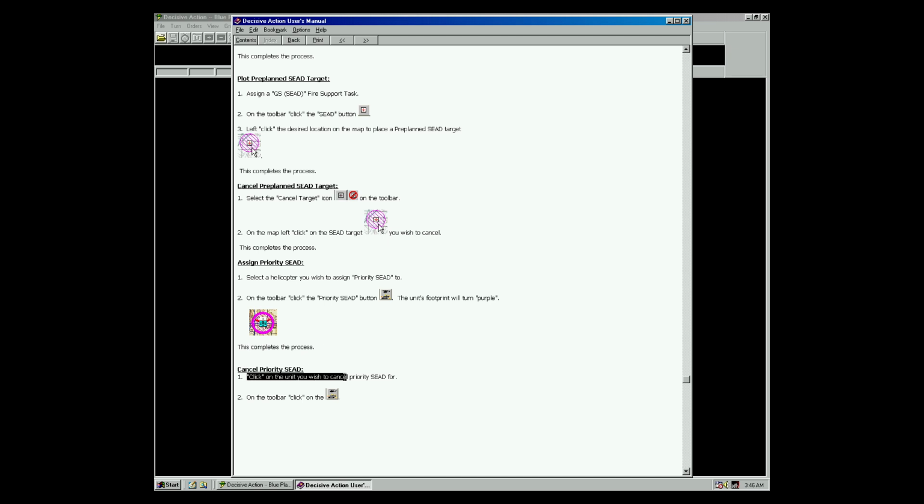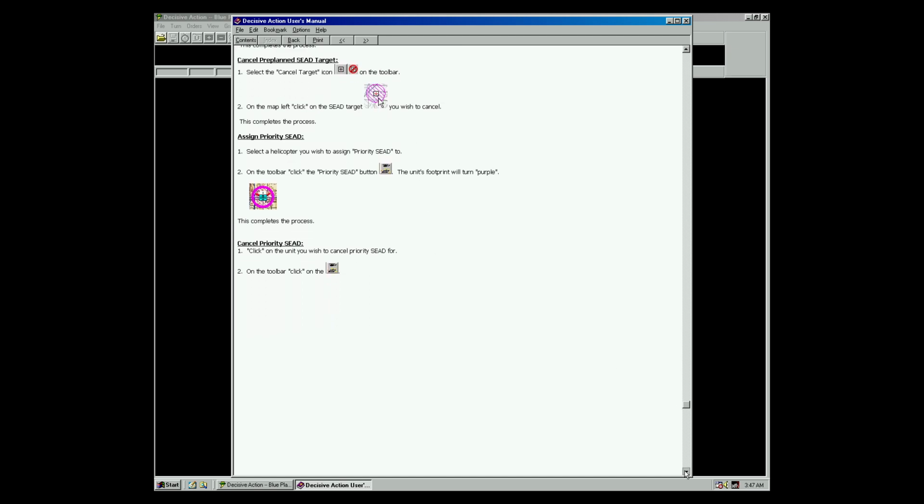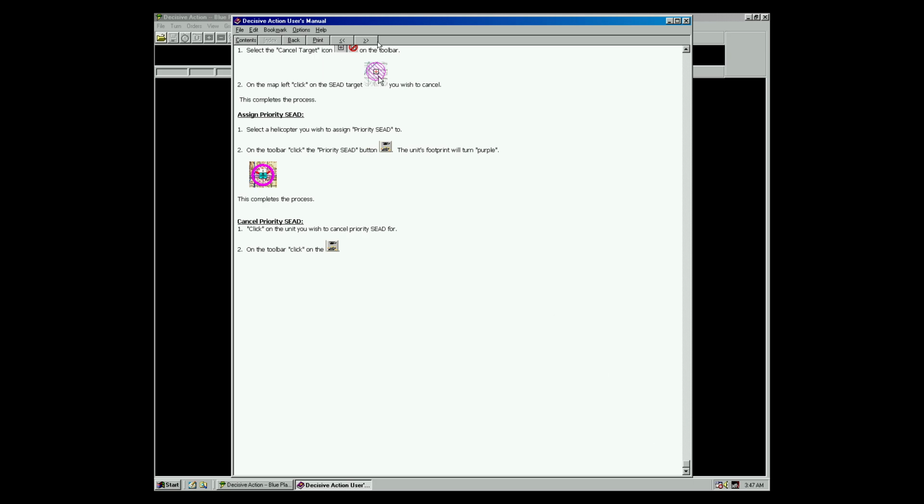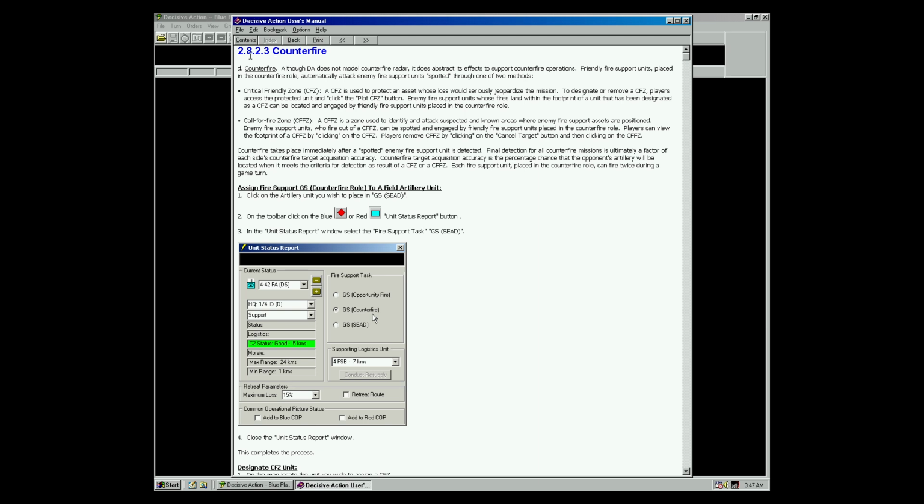Cancel priority seed. Click on the unit you wish to cancel priority seed for. On the toolbar, click on the priority seed button. Okay. Understood. Yeah, there should be tutorial missions teaching this stuff.